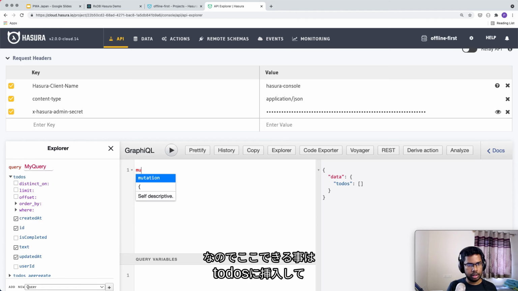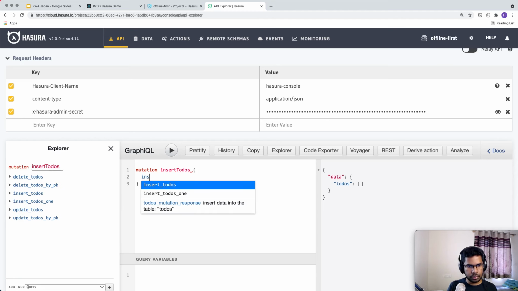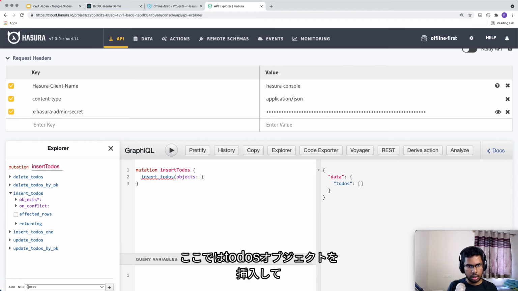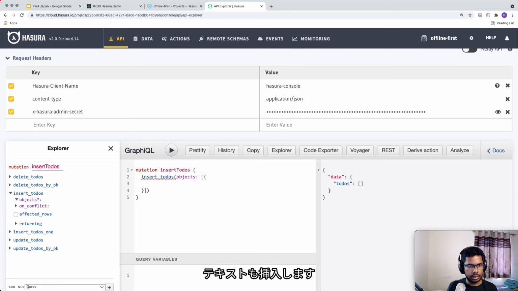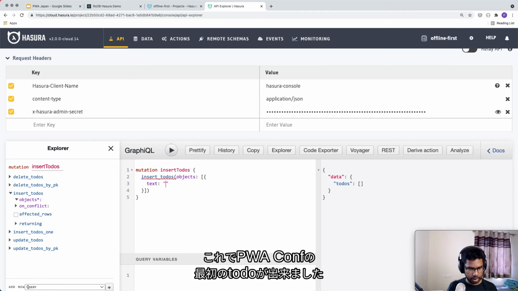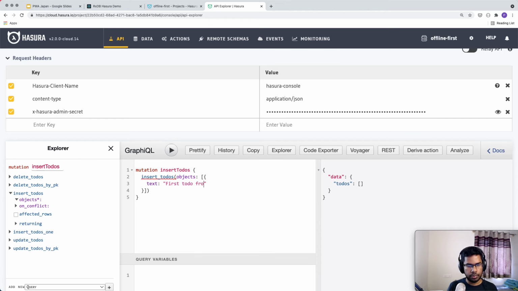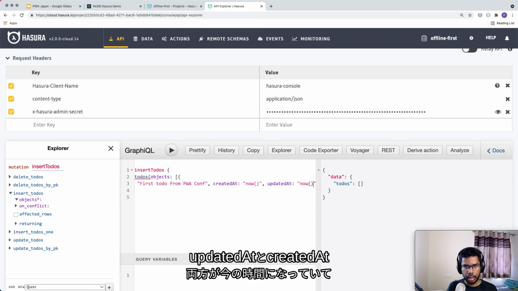So what we can do now is a mutation to insert to-dos. I'm going to do an insert to-dos objects, and I can insert the text, which is first to-do from PWA conf, and we can do timestamps for them, with both updated at and created at being now.